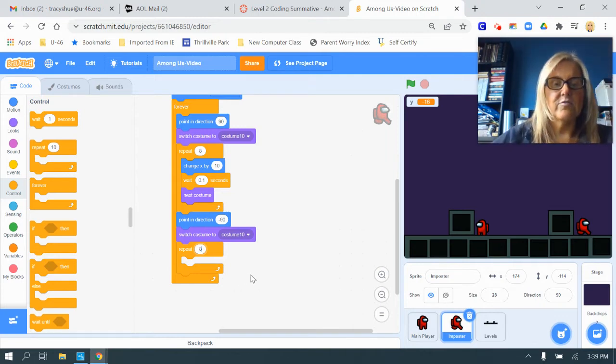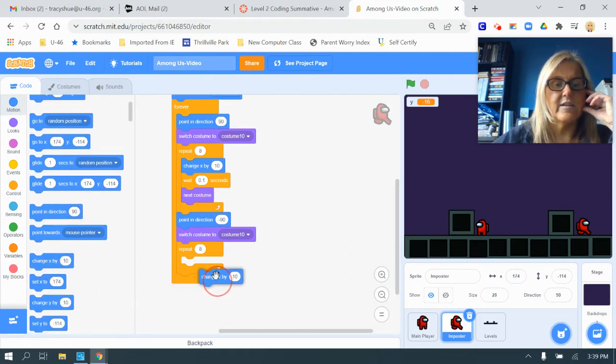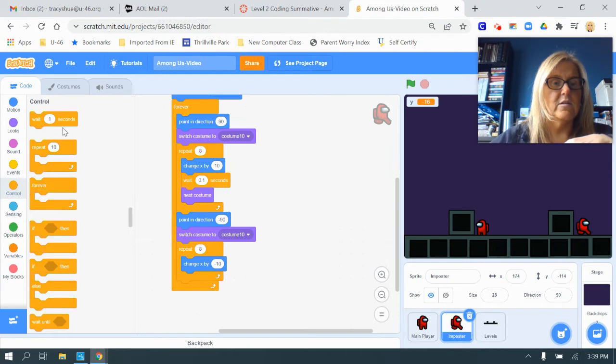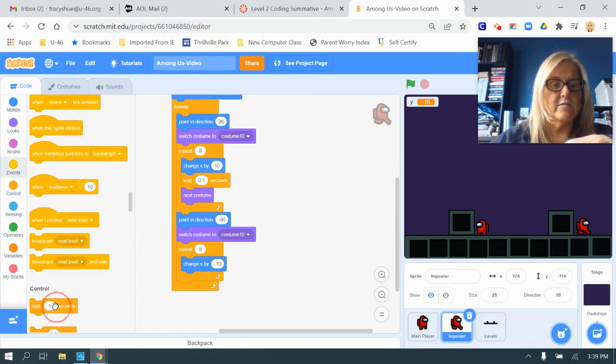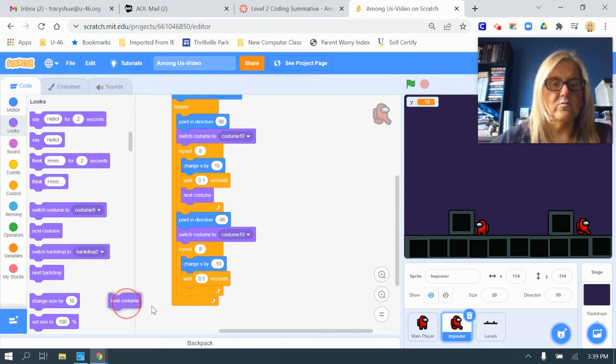Now we need him to go the other direction. So we're going to do a change x by -10. So find change x by 10, but instead of 10, I want you to type a -10. We're going to wait the 0.1 seconds again. So go back to control. Grab a wait 1 second. But instead of 1, again, we want his legs to move really fast. So we're going to say 0.1. And then he's going to go to the next costume again. So go to looks and go to next costume.